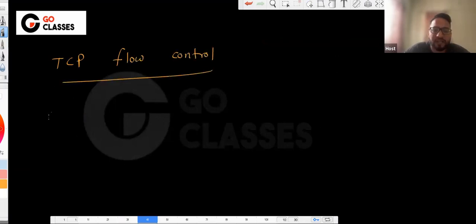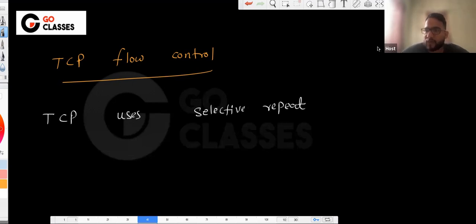Okay, TCP uses selective repeat for flow control. And interestingly, in the selective repeat that we have seen at the data link layer, the ACK was selective, I mean, an individual ACK was there, but here the ACK is cumulative. So that's the key difference between the selective repeat at the data link layer and the selective repeat used at the transport layer.